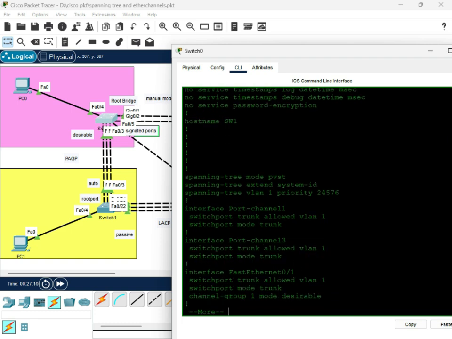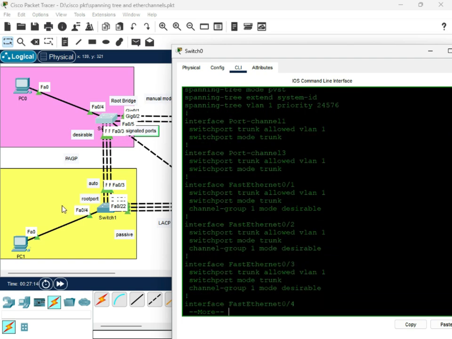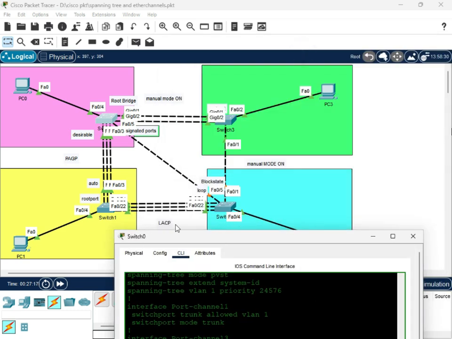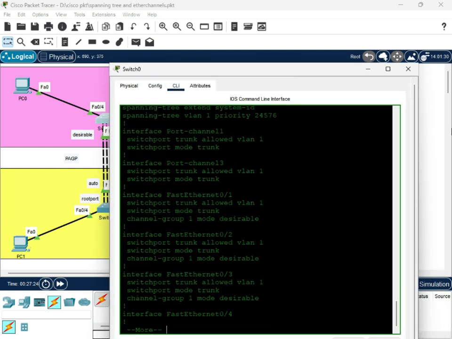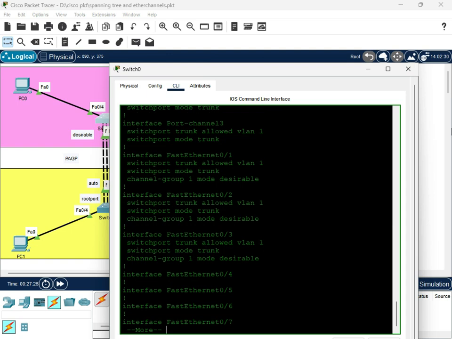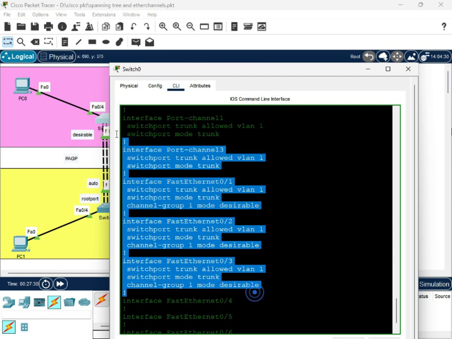Let's go further down to see the protocols. We still have to talk about PAgP, and also LACP, and then the manual mode. I'm just showing us the configuration that we have saved in the NVRAM of this device.